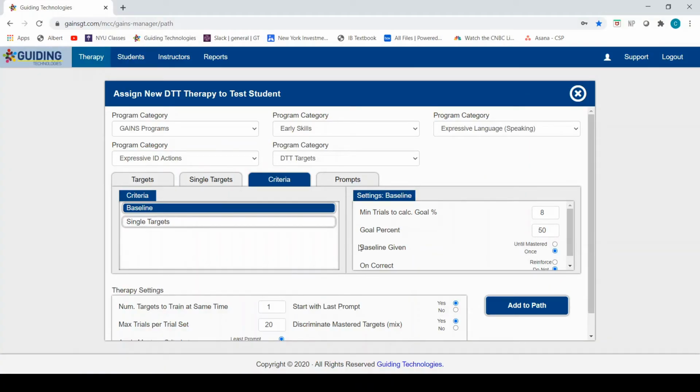So next we're going to talk about the baseline giving setting. For this setting, the default is only once, which means that the baseline is given only once before each trial set. But it could also be switched to until mastered, which means the baseline is given every time until that trial set is mastered. And then we can go into the Gains app to see how that looks.